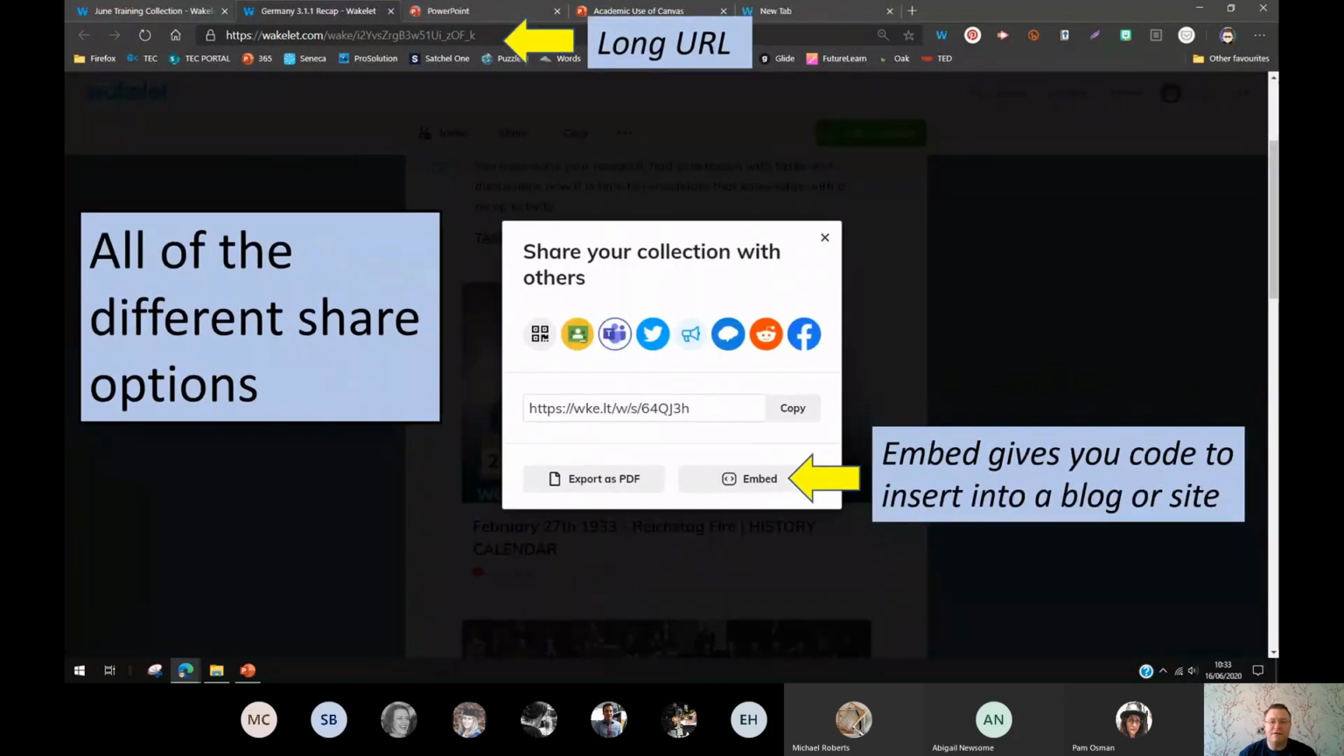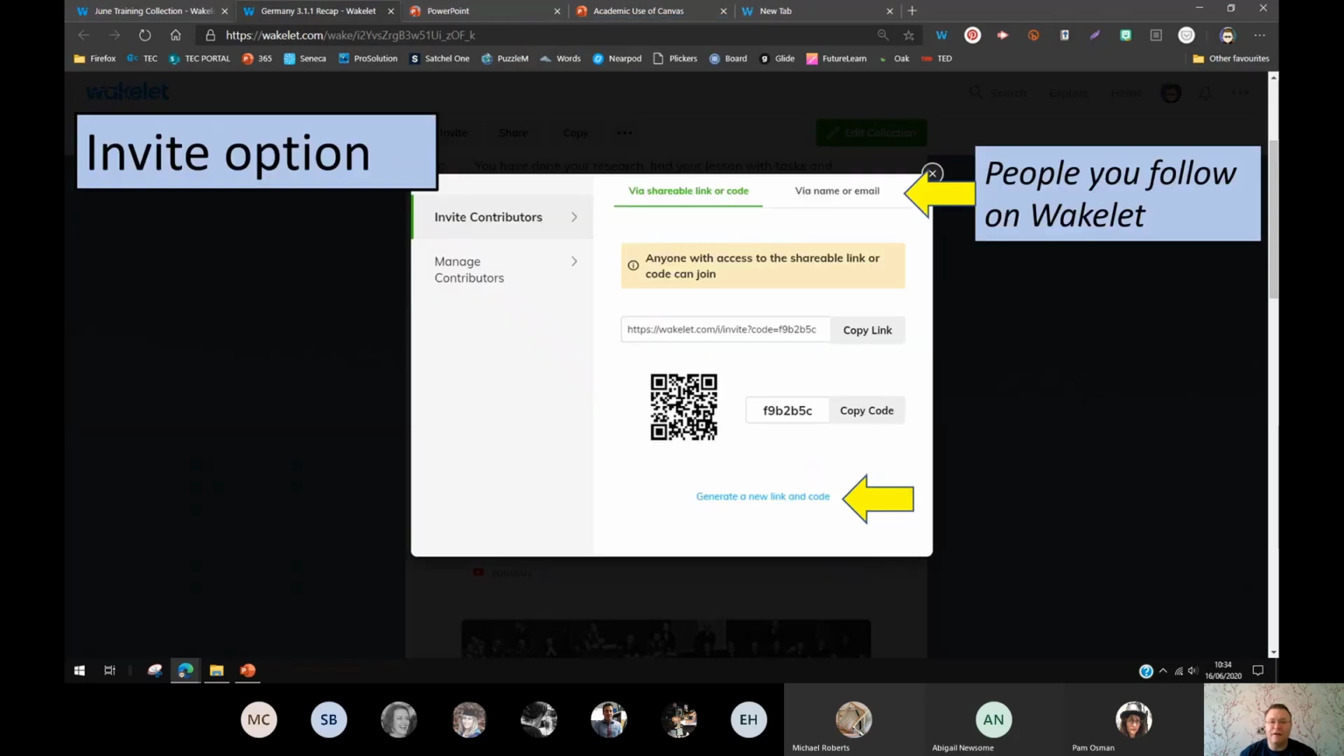So these are all the different ways in which you can share: Google Classroom, Microsoft Teams, Twitter, Remind, Reddit, Facebook, QR codes, a shortened URL, and you can also embed your collections. We talked earlier about the code, and that's what it would look like. You can click on the QR code to make it larger so they can scan it from the front of the classroom as they walk in. You can also send them the copy link via email or any other medium you have chosen to use.